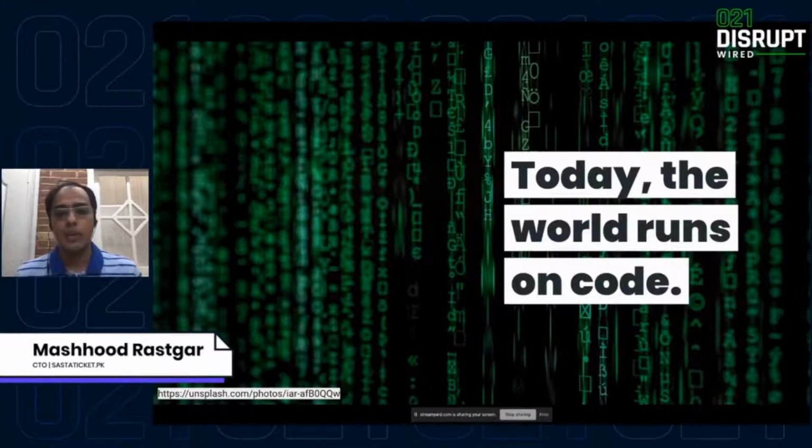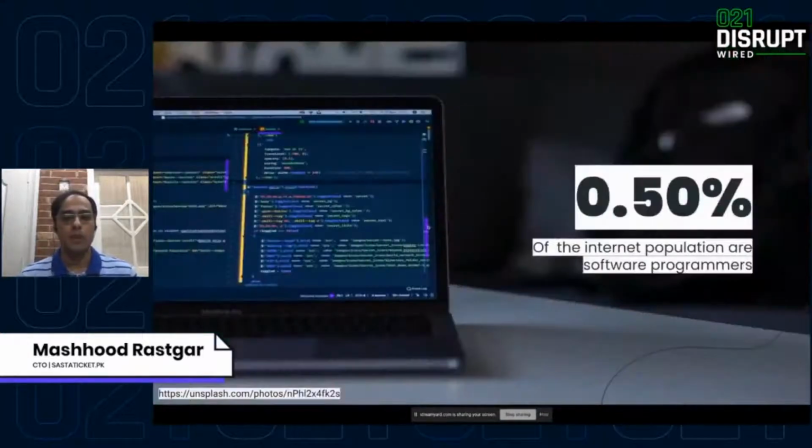However, only a fraction of people can understand code today. Of the 5 billion or so internet users, only 25 million of them are developers. That's 0.5%. Only 0.5% are creating for this amazing medium. The rest of us are just consuming. Look at Pakistan, for example. 200 million people, only 350,000 developers.